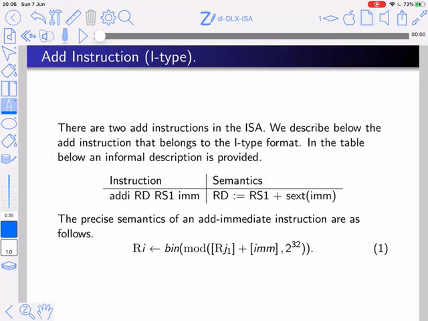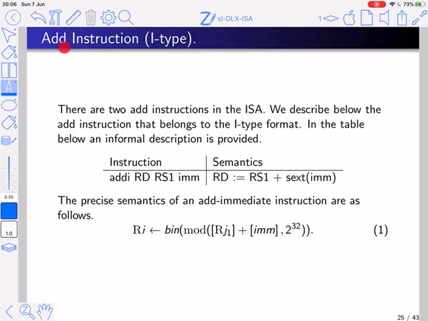Okay, so let's talk about an add instruction, which is an I-type instruction. It is called add I. It has 2 arguments, RS1 and immediate, and 1 destination, RD. And what you do in this instruction, you simply add the contents of the register RJ1 with your immediate, which is a constant that appears in the instruction itself. This addition is a 2's complement addition, but after you've performed this addition, you compute the mod with 2 to the power of 32.